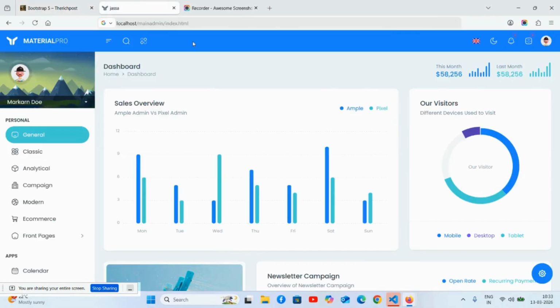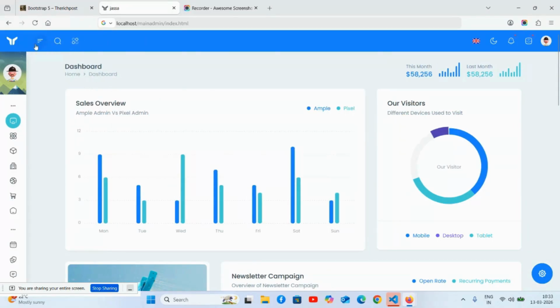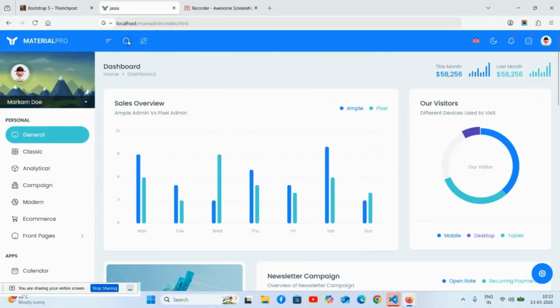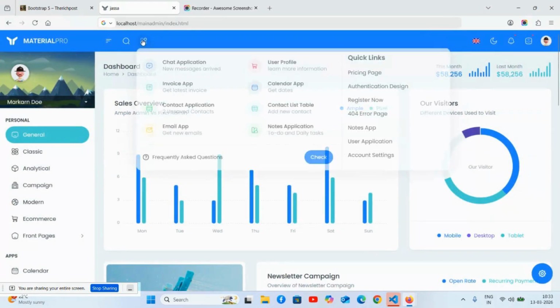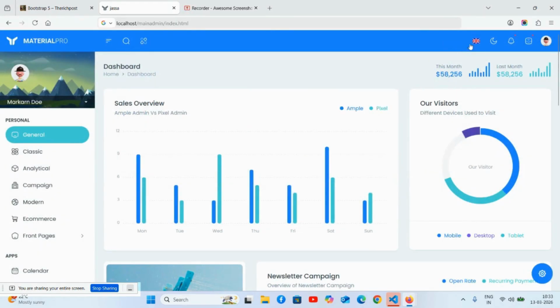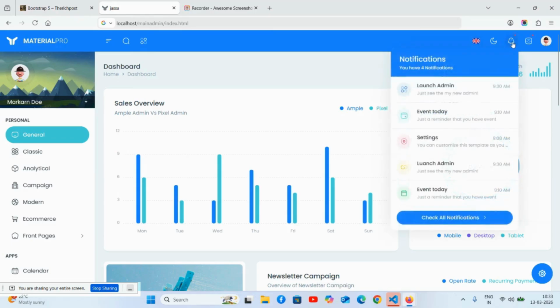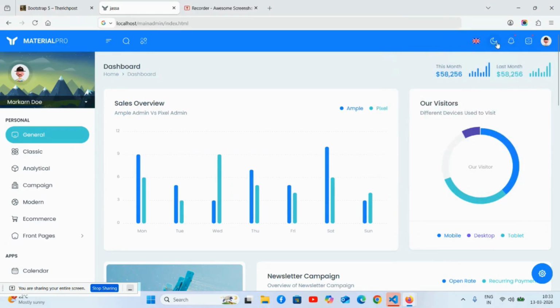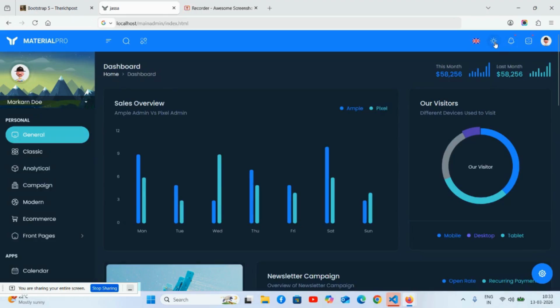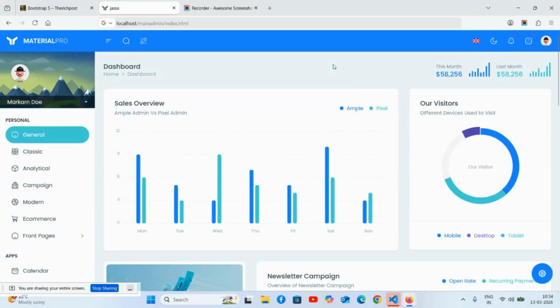And here we go. So I see the beautiful admin dashboard template, and the beautiful toggle sidebar works well. Beautiful advanced search section, you'll like it. Mega menu, country toggle, notification toggle, message toggle, and UI toggle as well. And also dark and light view as well. So here's the beautiful content section.